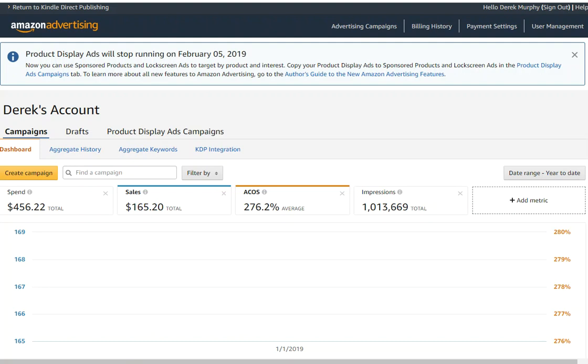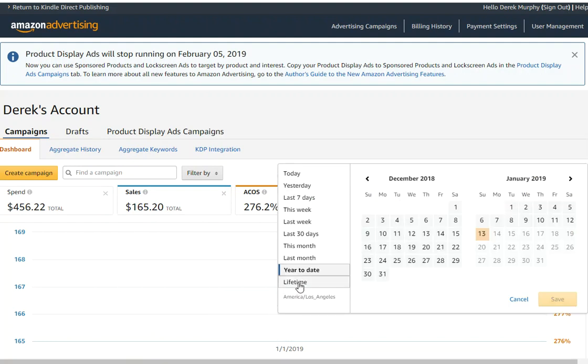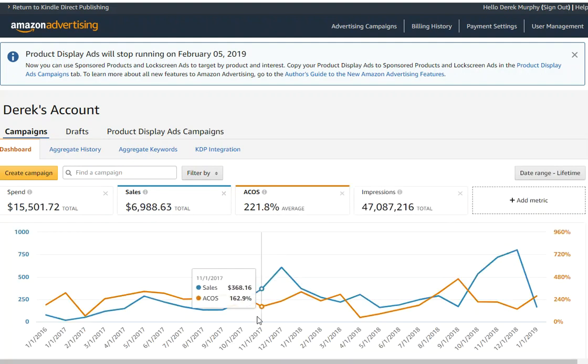So one thing I really do like is that up here it shows really clearly the spend and the sales and the cumulative spend and sales. So I can, for example, see my lifetime spend, which I've never really looked at before, and it's interesting. You can see I've spent 15 grand and I've only made like 7 grand in sales. So this is pretty terrible. I've never been very good at Amazon ads.